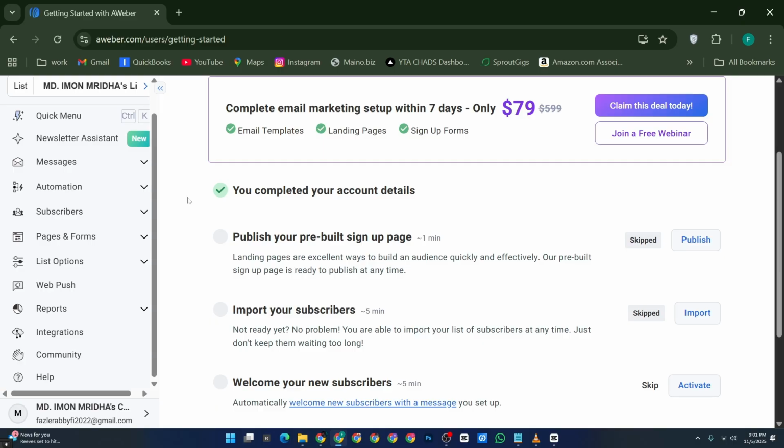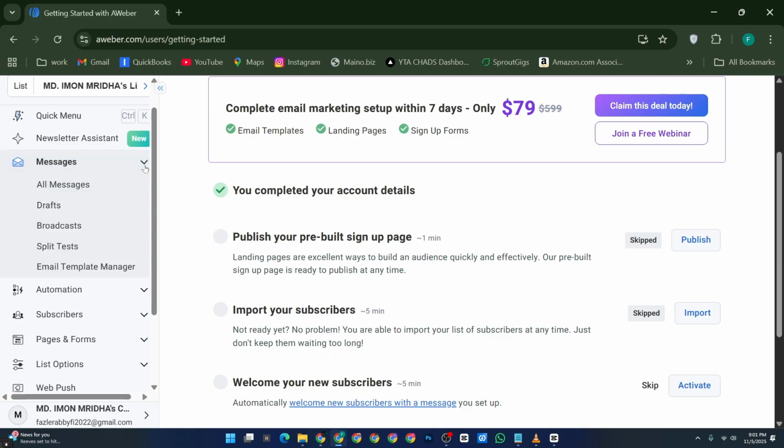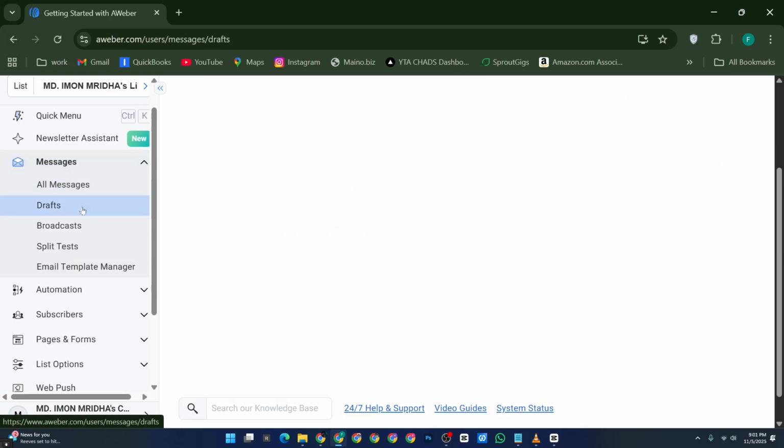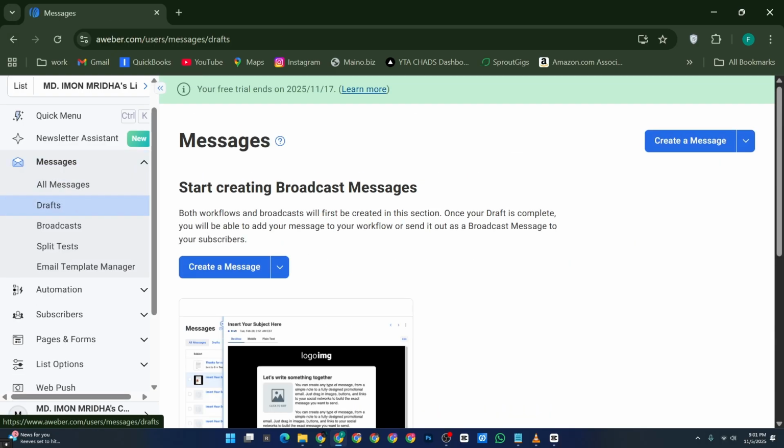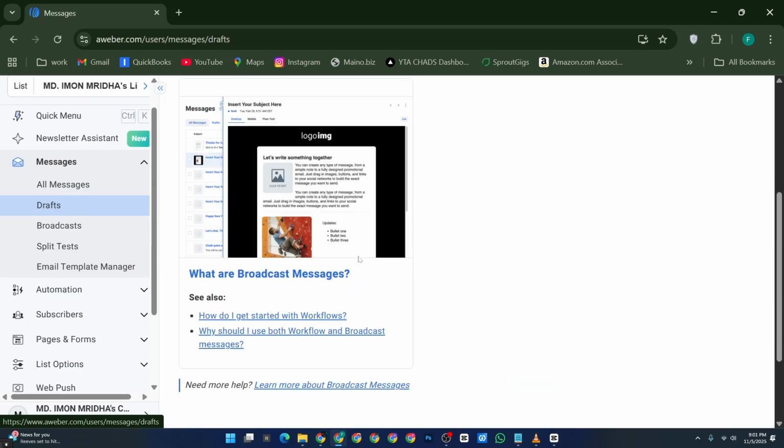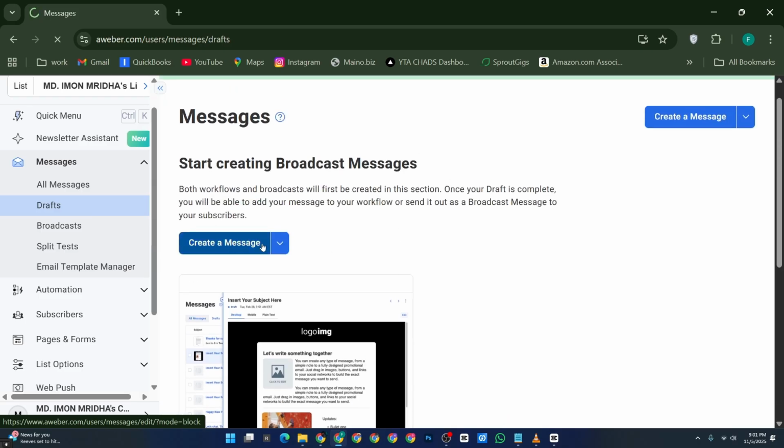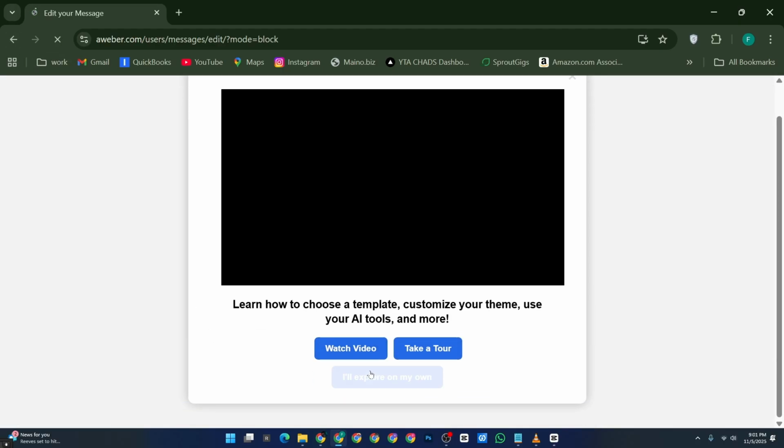Let's start by creating your first message. Go to the Messages tab and select Draft a Message. You can choose from hundreds of pre-designed templates or start from scratch using the drag-and-drop editor. Customize your text, images, and layout, and once your email is ready, just select your recipients and either send it right away or schedule it for later.